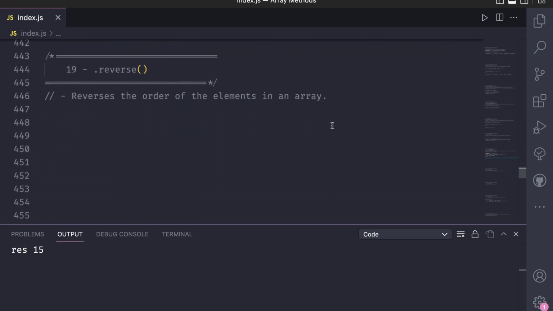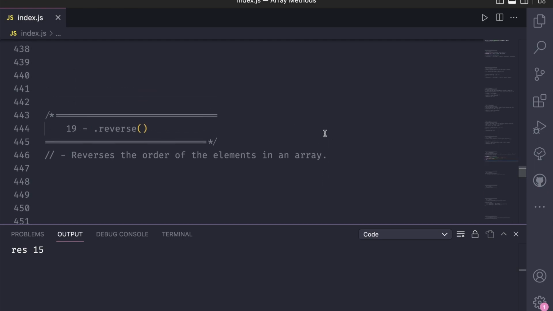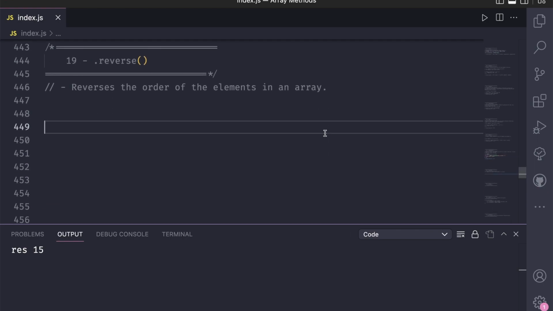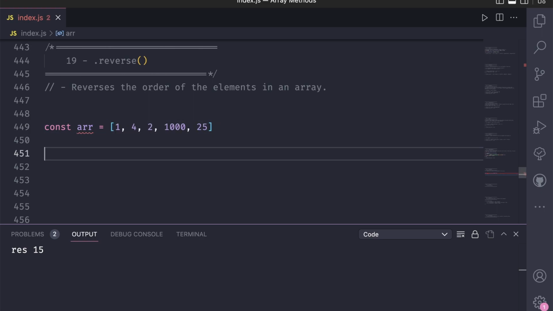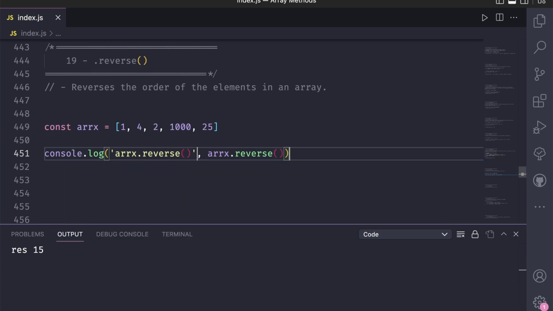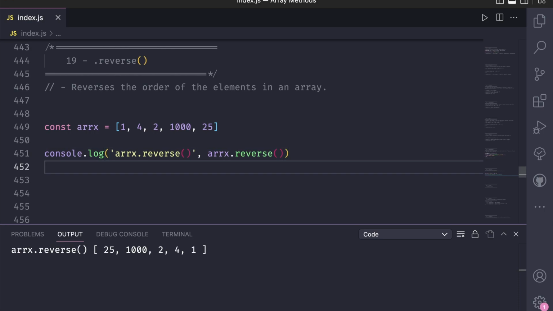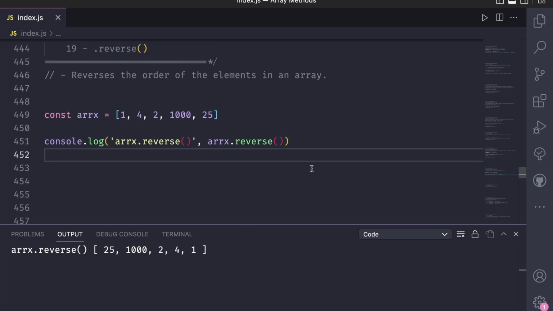And then there is this reverse method, which is going to reverse the array. For example, if I console.log arrayx.reverse and run that, now you can see it is reversed, starting from 25 down to 1 right here. It is just reverse, simple as that.